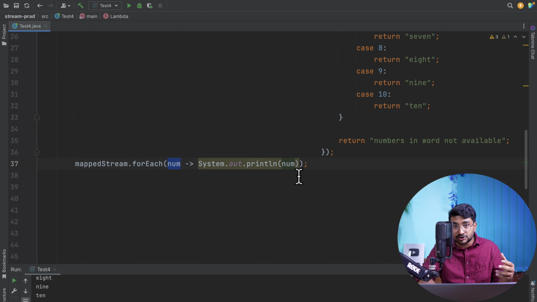The filter method is what kind of method? It's an intermediate operation. The map method is what kind of method? It's an intermediate operation. An intermediate operation returns you a stream. The stream is lazy in nature. So what do I mean by that? The stream will be invoked only when a terminal operation takes place.